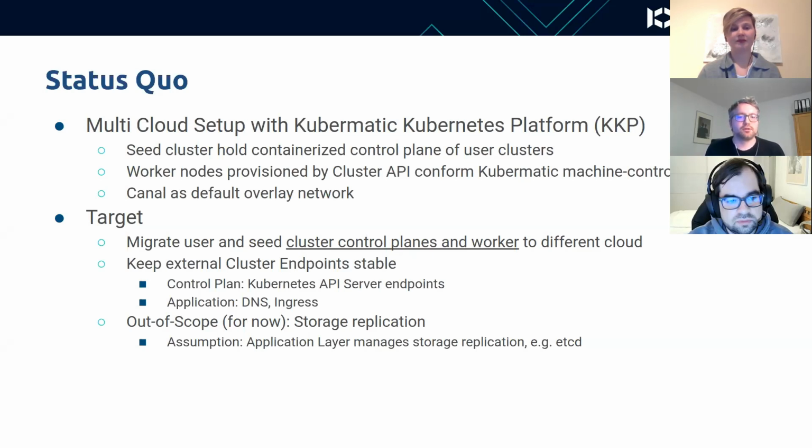Yeah, and the whole goal of the mission is to migrate the user clusters and the seed clusters as well in the end, including the control planes, the worker nodes, and all that good stuff, to a different cloud provider, right? We want to keep all the cluster endpoints stable. So we want to have all the Kubernetes API server endpoints being stable.